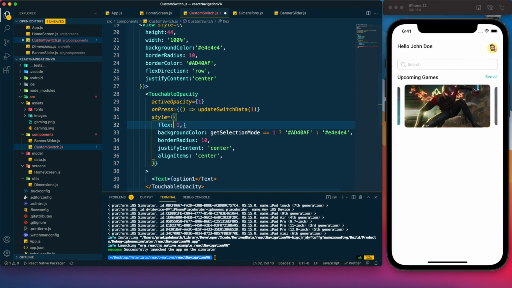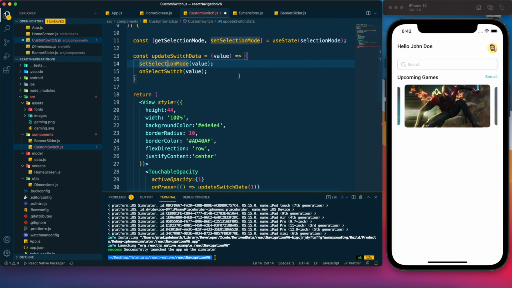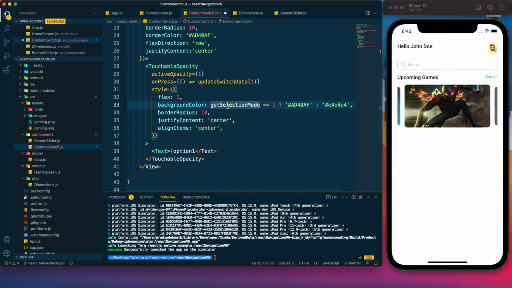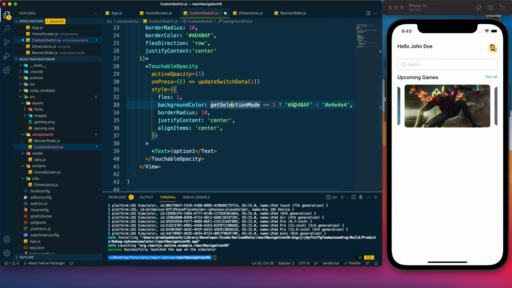First I am providing the flex one, then I am providing the background color, and this background color will be rendered dynamically by determining the selection mode. As you can see here, I have provided this 1, so I am checking the get selection mode value with 1, and it is getting updated here with this set selection mode, right? So we can get that selection mode value by this get selection mode, and we are checking it. If we have this value equal to 1, then we will render this color, otherwise we will render this grayish color, which will be this gray color, and when the button is active, then it will be this color.